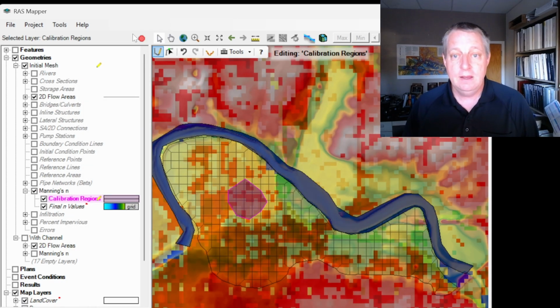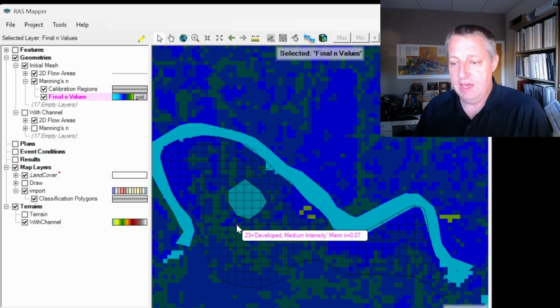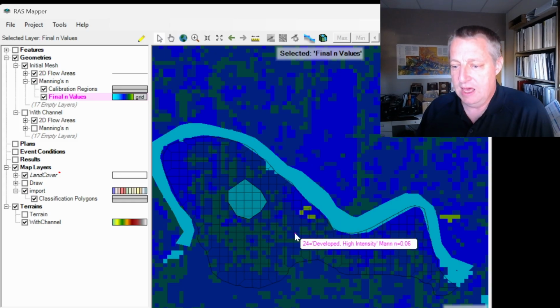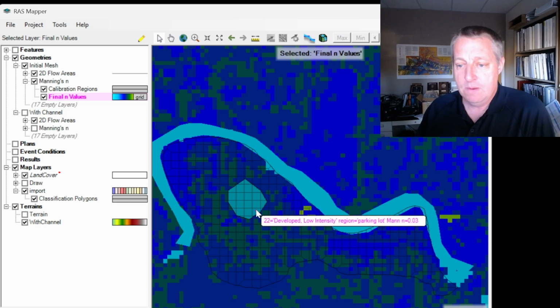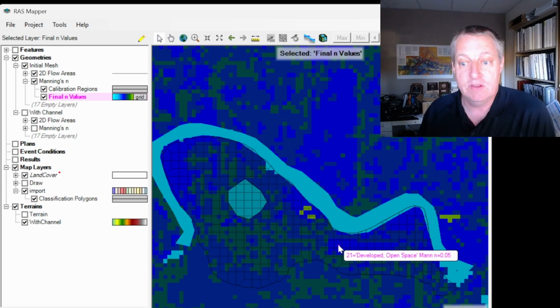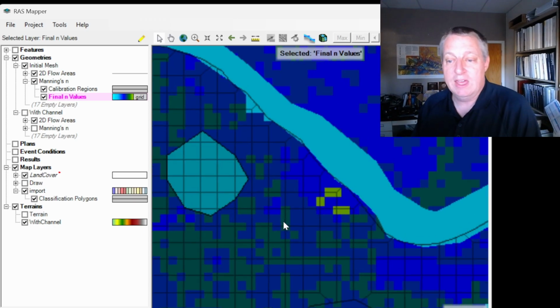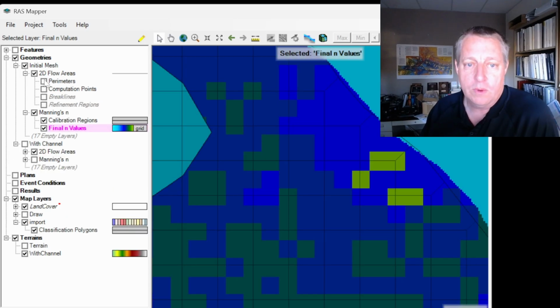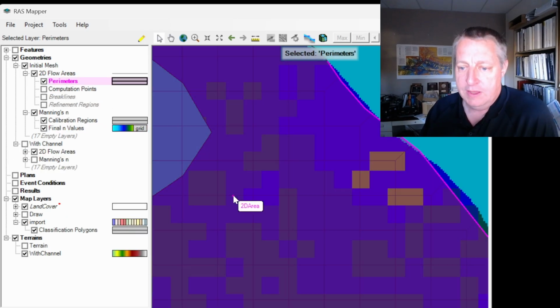Okay, but then if we stop and we go to the final n values, now these things out here will be based on land use, but in here, everything's your 0.03 that you've associated with that classification polygon. And the land use that's out here will have the new base levels. But what's the actual n value at the cells and cell faces? Let's go back to our grid, our perimeter, and let's actually choose our cell face.